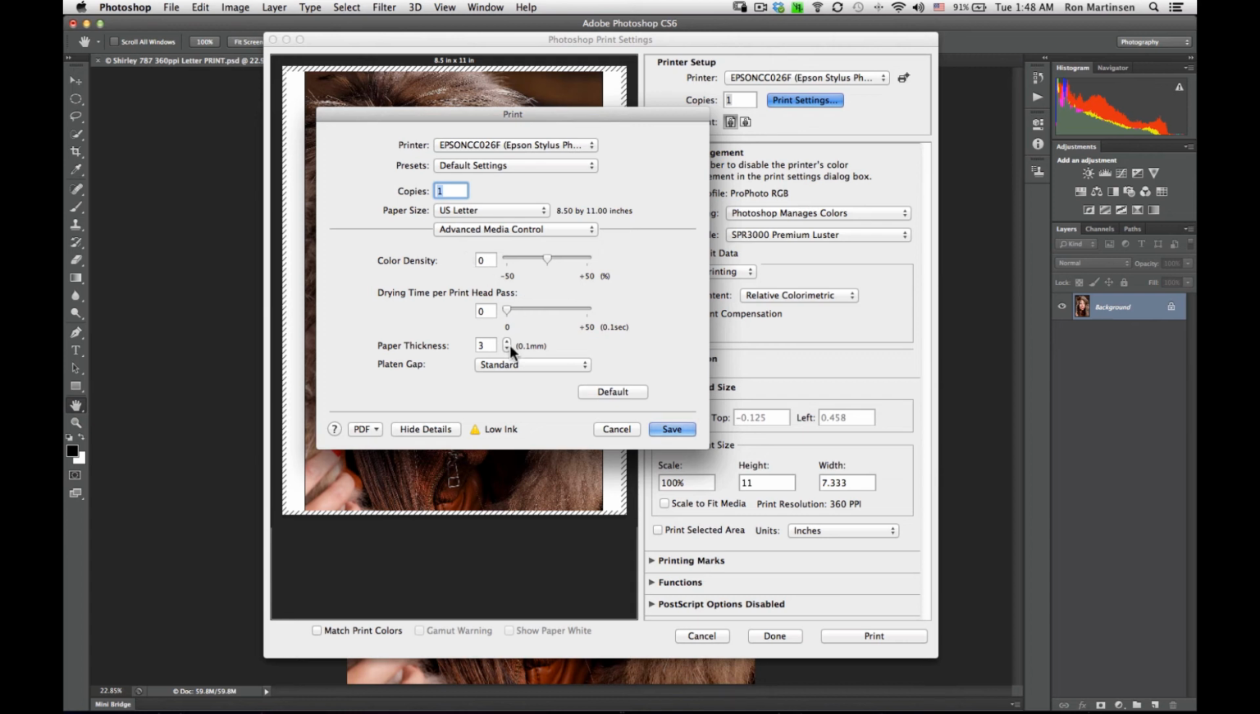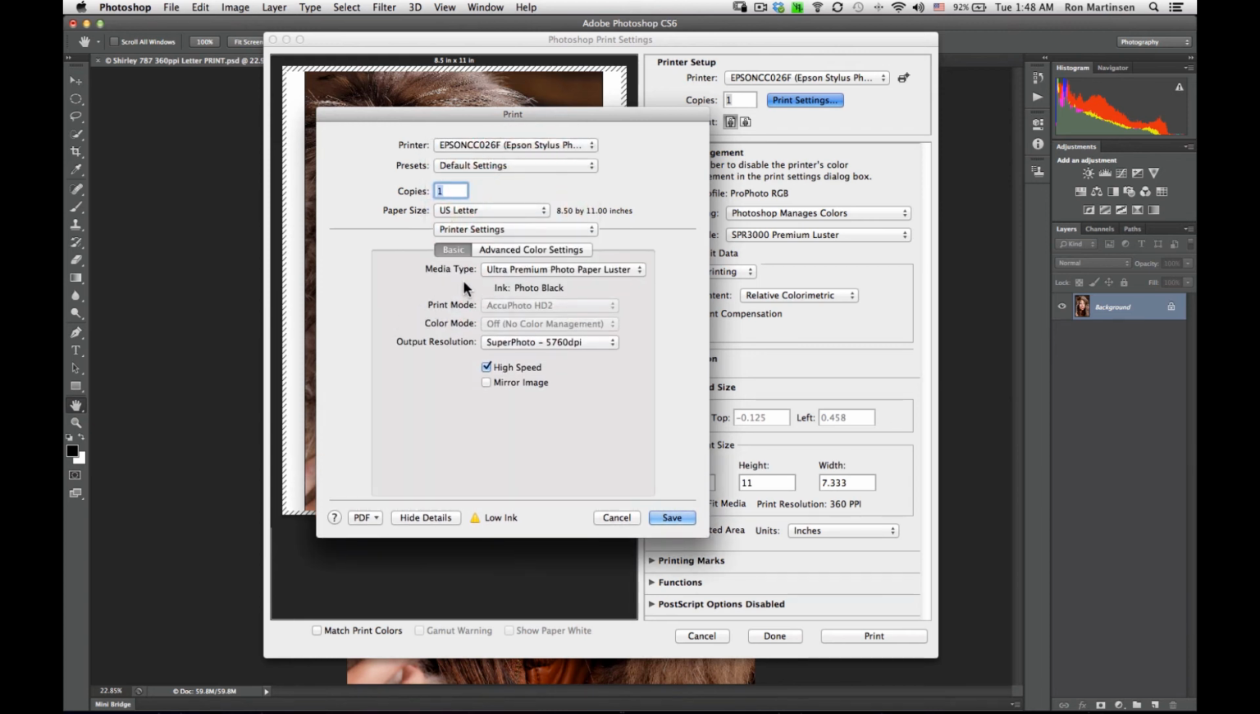Advanced media control, don't touch anything in here. Most of this has been predetermined by your media type that you selected, and so you'll only change that if you're having problems with your printer printing too close and, you know, scratching, or something's not quite working right with your media type. If you're using Epson papers, that should never happen.